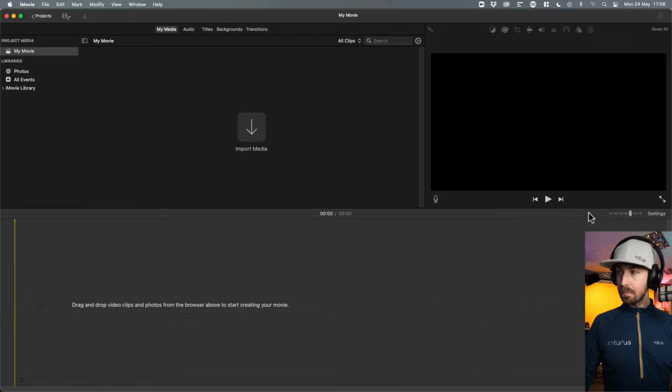Then down the bottom, we've got this whole section, which is our timeline. And this is the main workspace, the main workflow area. And we're going to start editing and pulling our narrative together specifically in this spot.